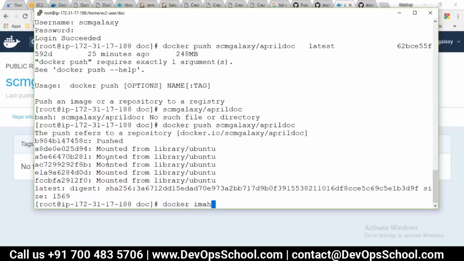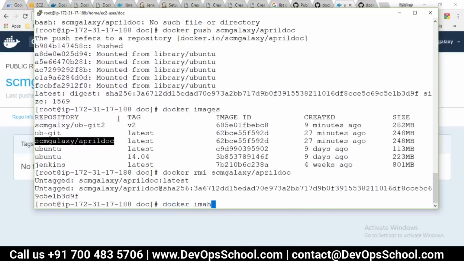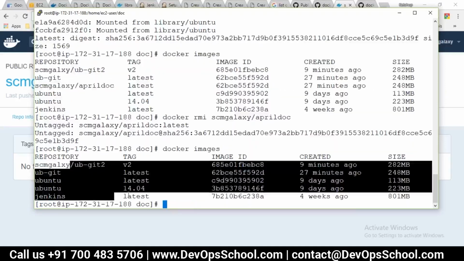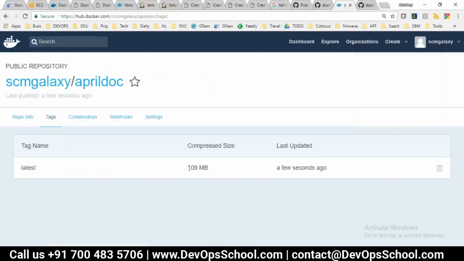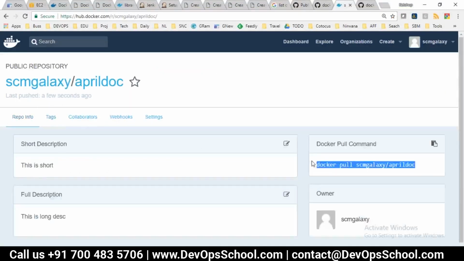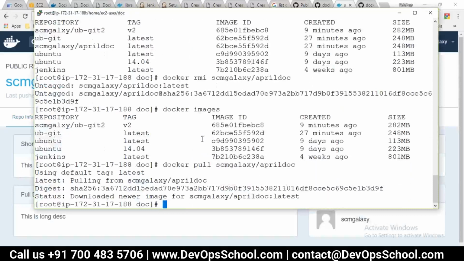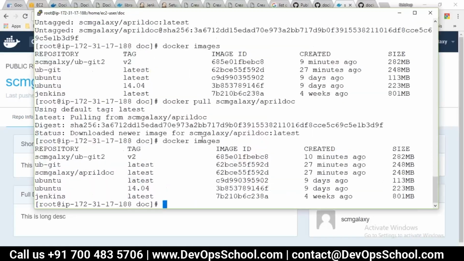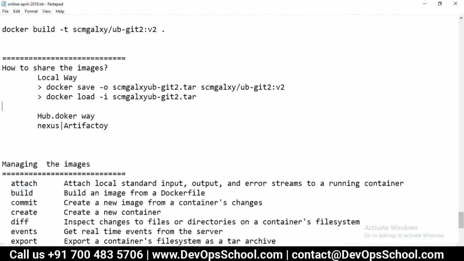Now I will do one thing. I will delete it locally, acting like a different person. RMI, I just deleted it. You see that this image is not there in your local. Now simply refresh this page. You have got the 109 MB repo info, and how to pull it, you know that. I don't have to teach you now. Docker pull, and you got this within a second, and then Docker images, have it. So this is the way you can share a repository using push and pull.